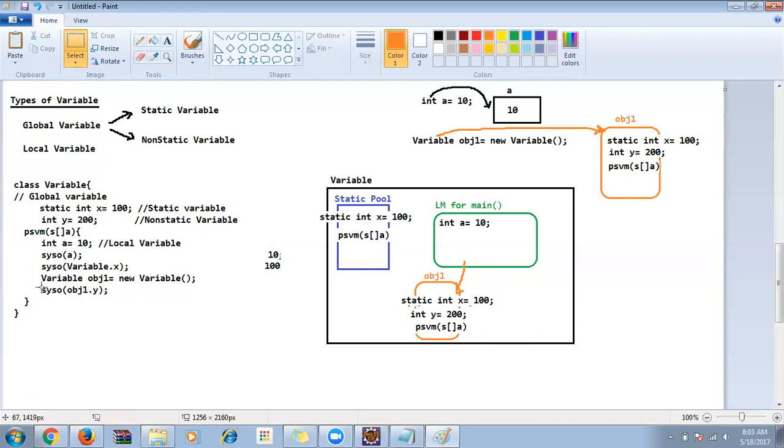Then I'm going to give sysO obj1.y. That means what? Go to the object 1. Do I have the y variable here? Yes. What is the value of it? It is 200. That's it. Clear? My value right now is 200. That will be printed. I can also refer obj1.x because x is also here. That's also possible. These things we will see in the next class.